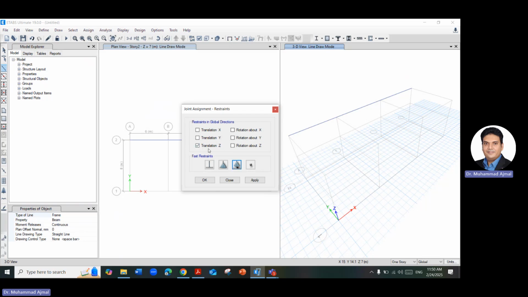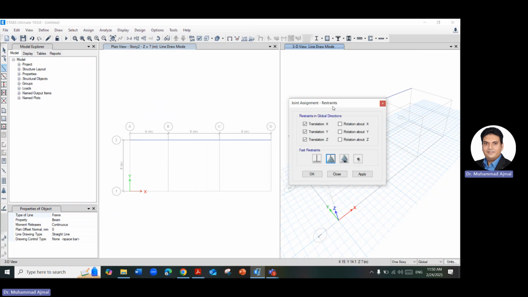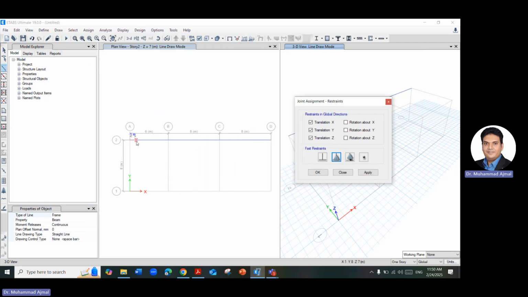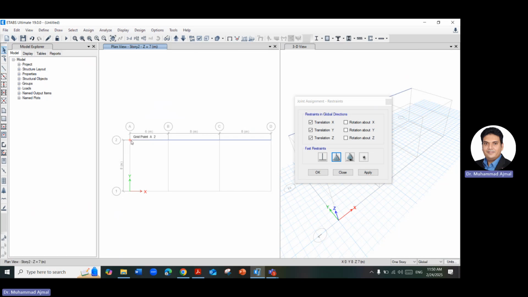So it will be restricted in Z, and Z is upward. So your roller will come in this direction. So in our case, we have pin. I will select pin, and now I will go in the background and I will select the joints where I want to put the pin. If you click here, a cross will appear, then with the cross, all the locations I will pick, and then I will say apply.